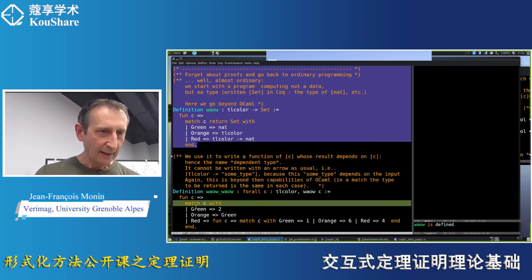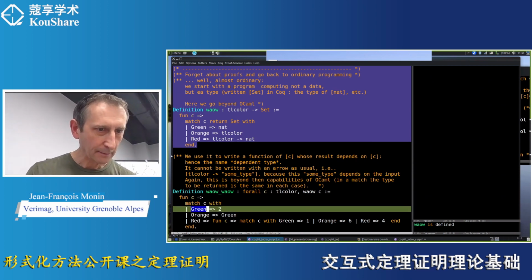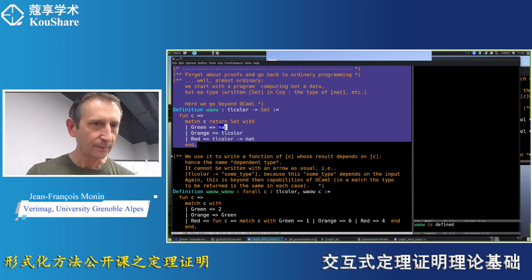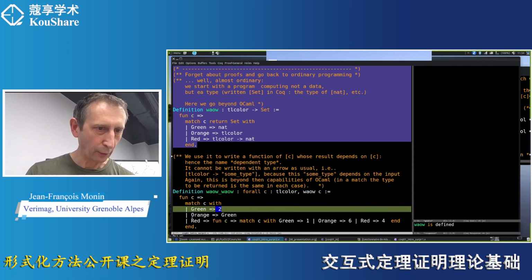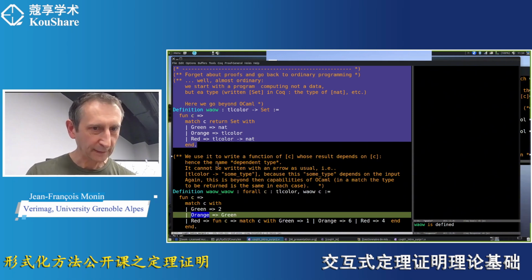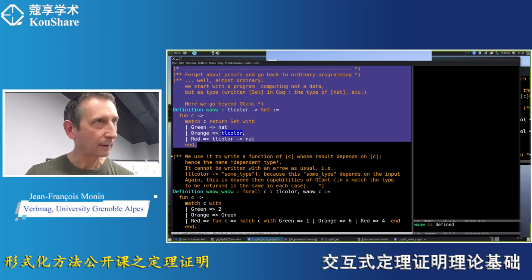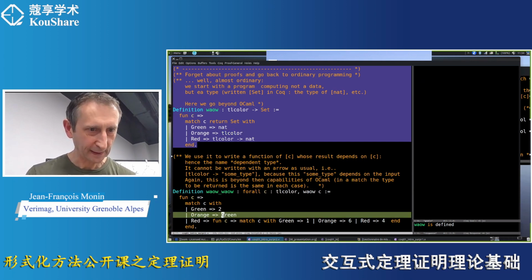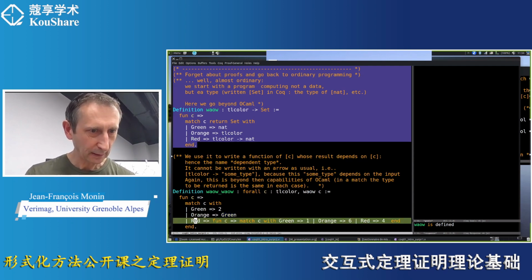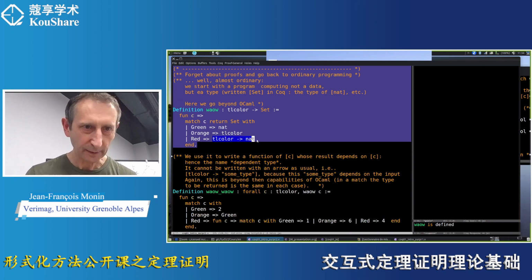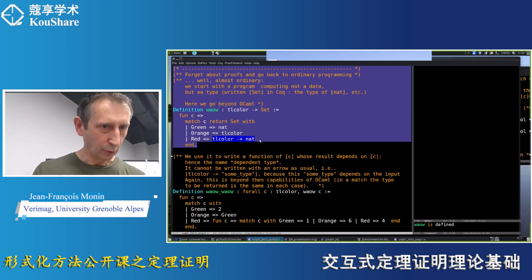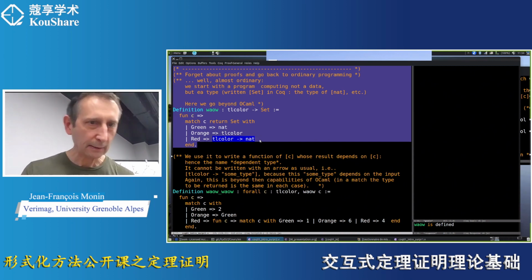I take C, and for green, I have to return a NAT, so I return a NAT, for instance 2. For orange, I have to return a TL color, as written here, so let us say green. And for red, I have to return a function: a function of some other color, which will return a NAT.